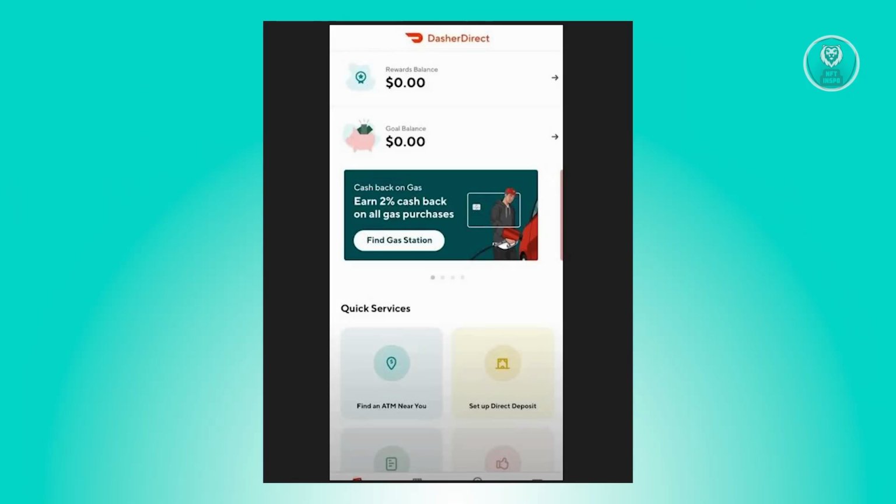First and foremost, ensure that your virtual card is set up and activated correctly through the latest version of the DasherDirect mobile app. Sign into your account within the app and navigate to the More option located at the bottom right corner of the screen, denoted by 3 lines. Once in the More section, you'll find the Manage Card category.